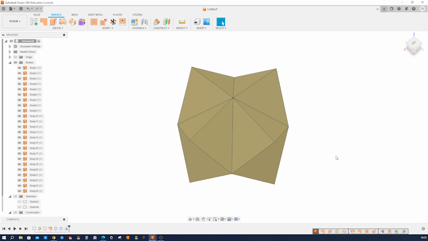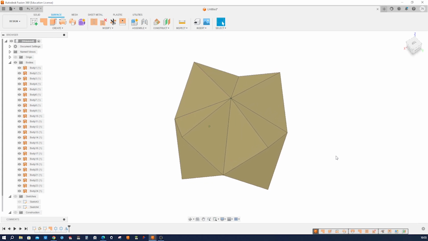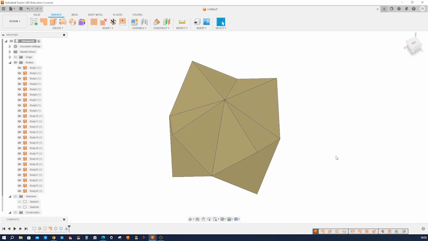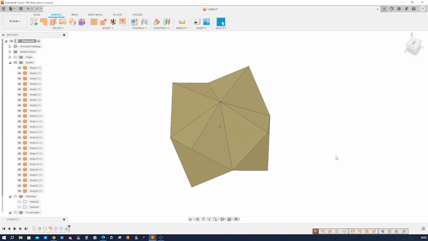And there you have it, folks. We've successfully modeled the Triakis Octahedron using Fusion 360. I hope you enjoyed this tutorial and found it helpful.